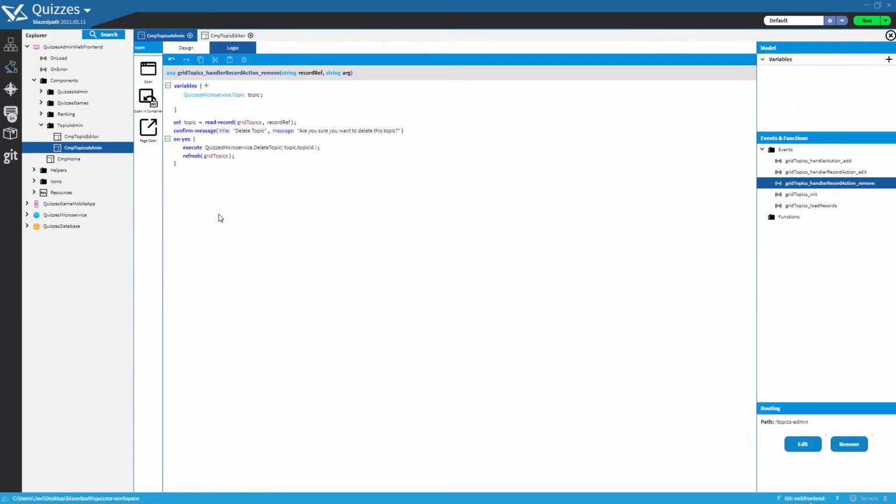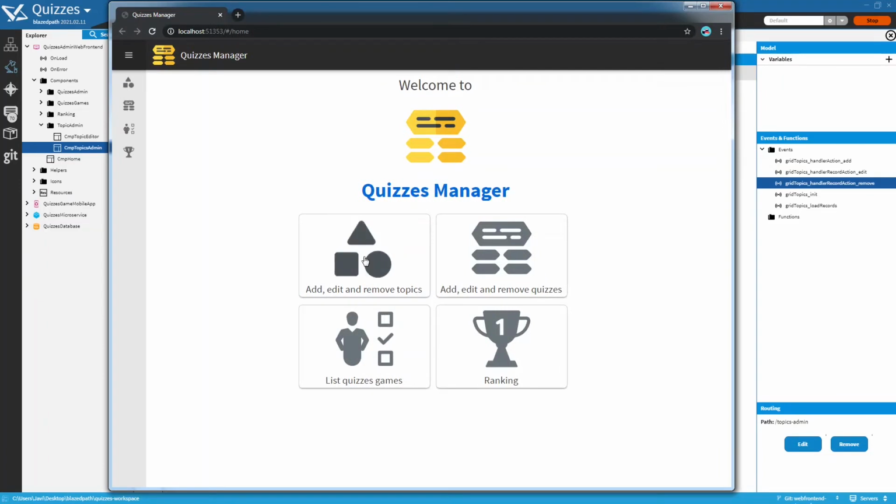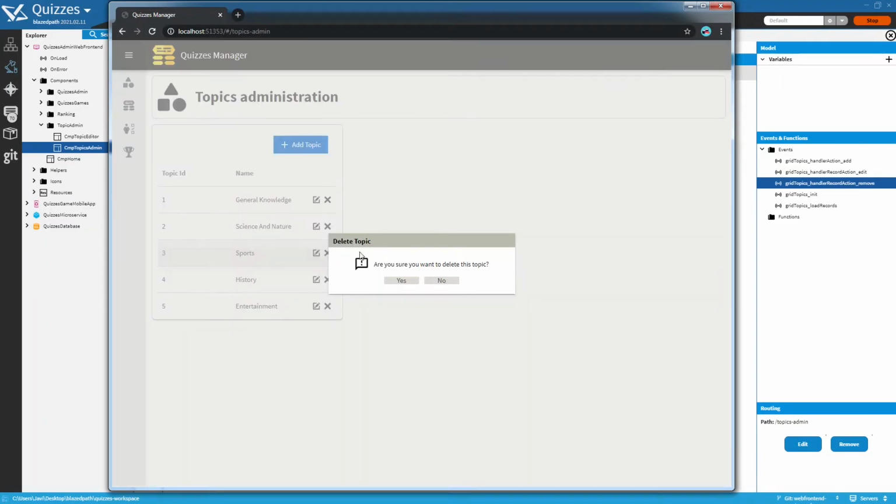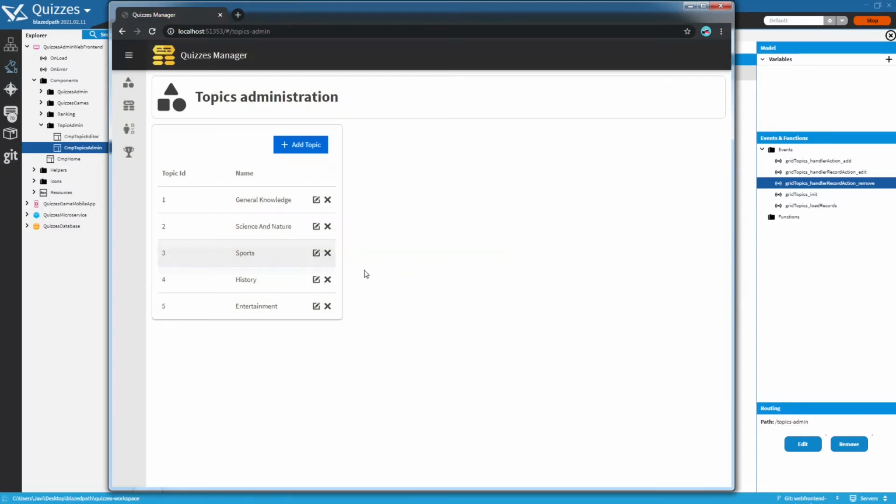And now we are going to test the action. We run the solution and remove the sport topic. We get the confirmation message. First click on no, so nothing happens. Then click on yes, and you can see that the grid refreshes without the sport register on the grid.